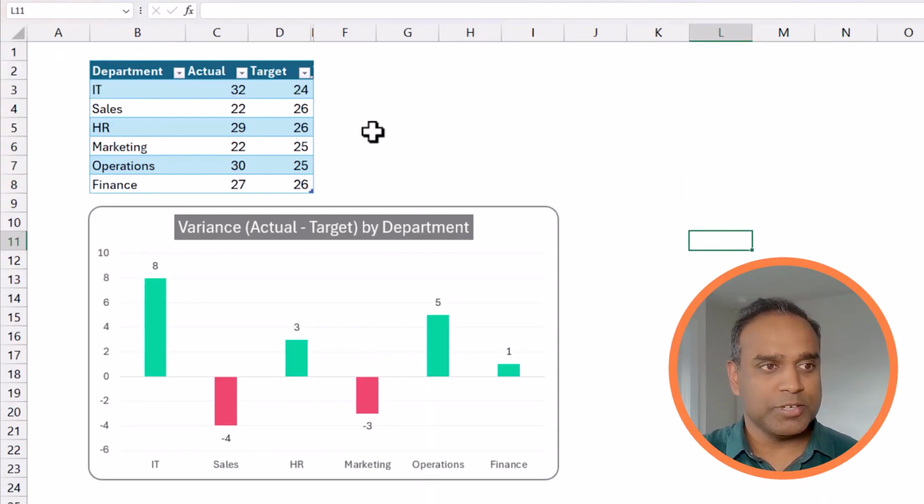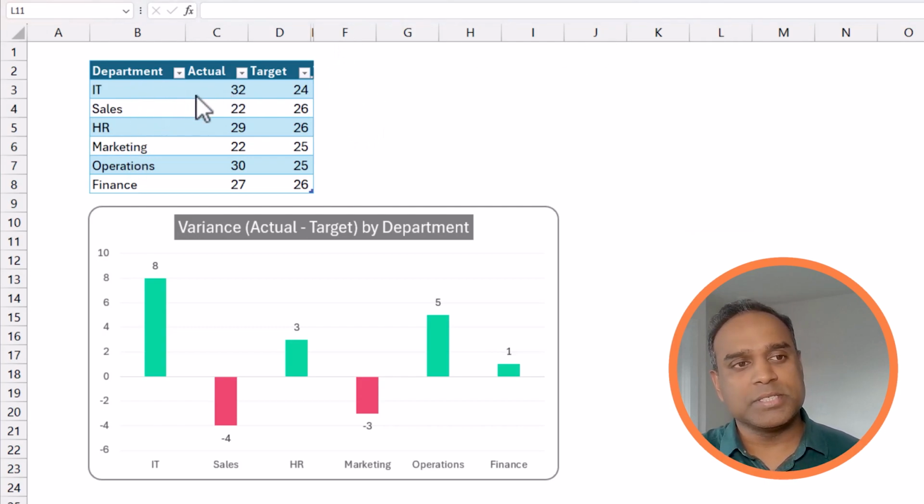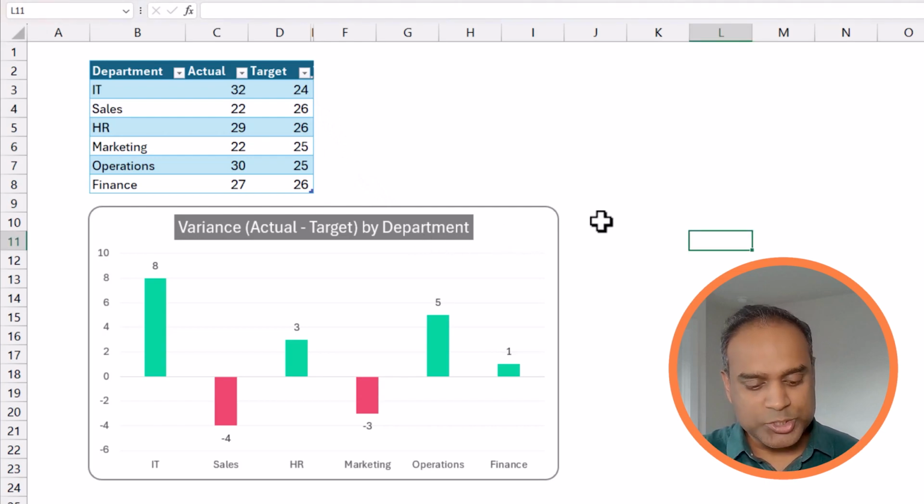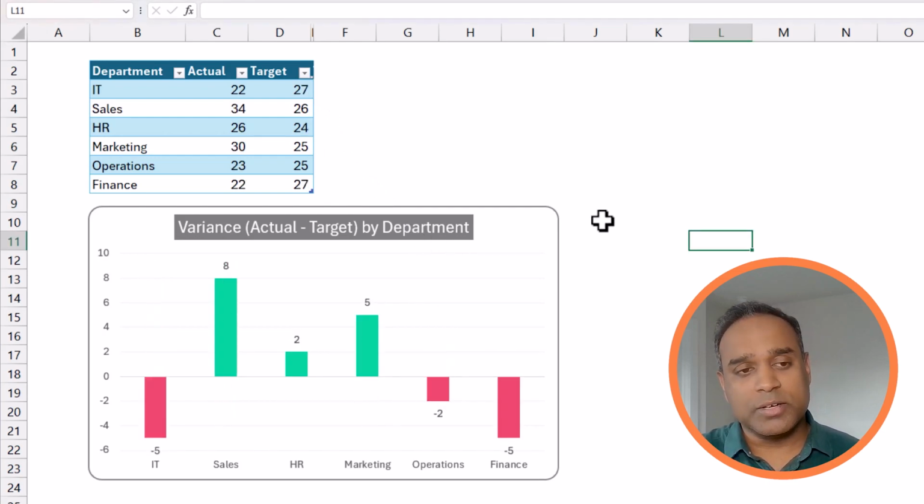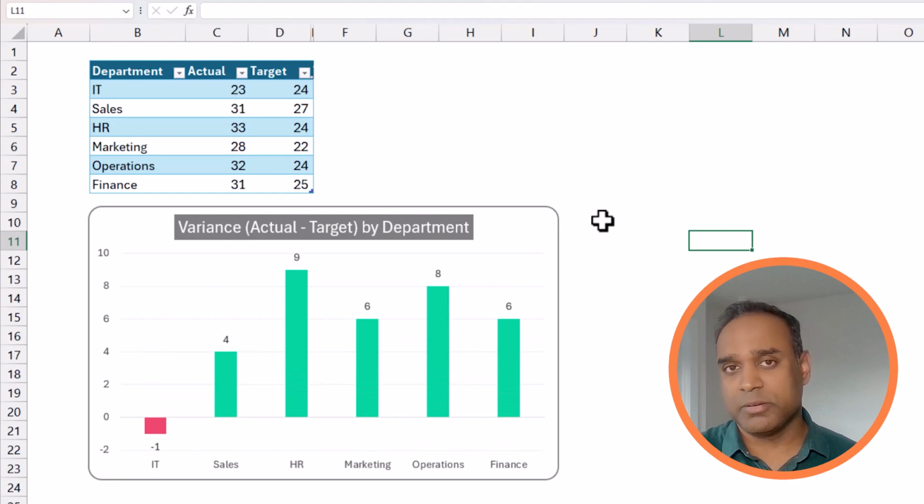We're going to be building this step by step in Microsoft Excel, where we will be taking a very simple example, departments, actual versus target, and we'll calculate the variance and create a chart like this, which will automatically color the variances which are positive and variances which are negative in different colors. Automatically, when your data changes, you don't have to come back and update anything. It'll automatically change. So let's get started with today's video.